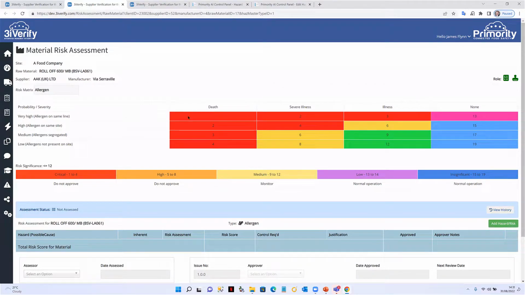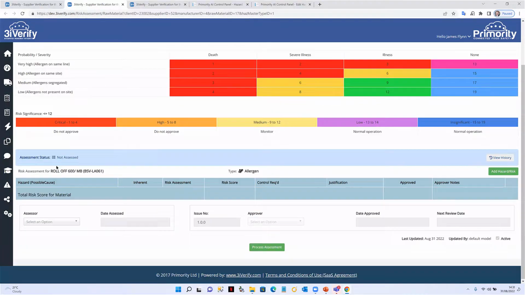We've got other ways of doing this as well, but in this particular case, we've defined our probability down the left and our severity across the top. But more than that, we've then decided that we've got some risk banding. So anything that's 1 to 4 is going to be critical, all the red ones. 5 to 8 is going to be high, and so on and so on. Underneath that, we have the risk significance direction.